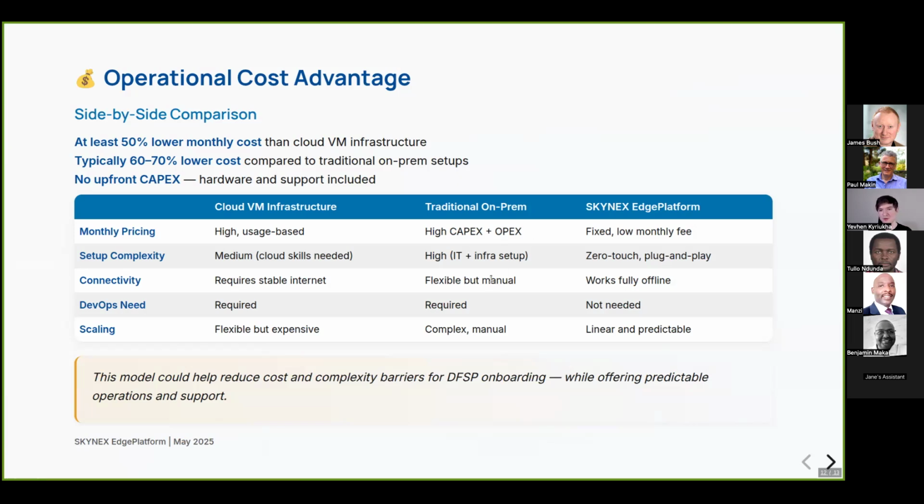So the Edge platform offers a third option. It's a fixed monthly cost, requires no on-site setup, and runs even without stable internet or power. In real deployments, this platform has shown at least 50% lower monthly costs compared to cloud infrastructure, and often up to 70% lower than traditional on-prem servers that usually require IT and high capital investments. And for small DFSPs, that could make Mojaloop onboarding more possible and more sustainable.